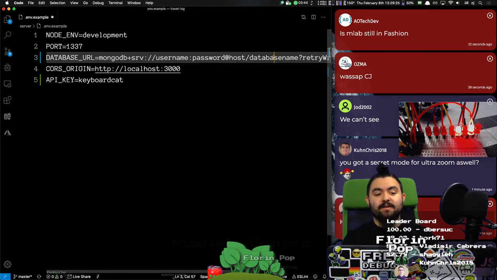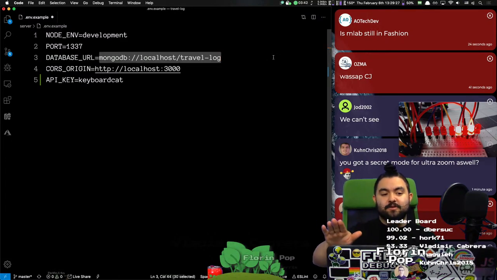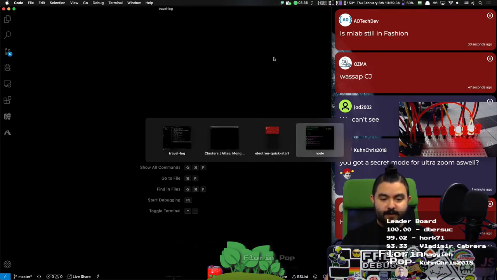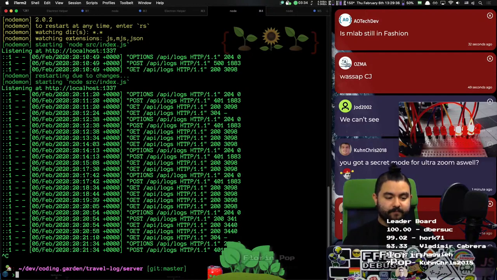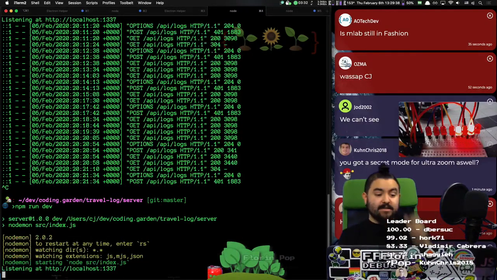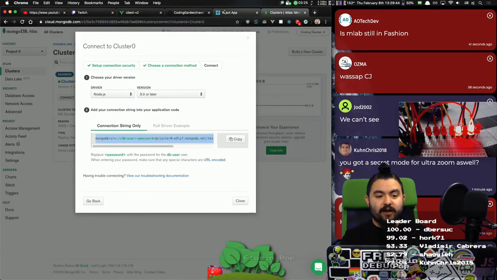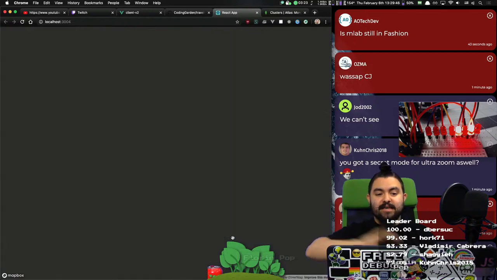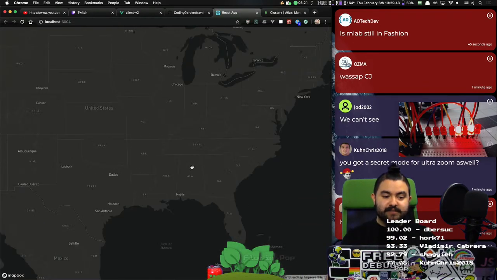After I know that it's working locally, I'm going to replace the localhost URL with what I'm going to use on my deployed server. Okay, so we've set that environment variable. Now let's restart our backend and see if it works. If everything is working correctly, it should be connected to the remote database. And whenever I refresh this page, we shouldn't see anything because the database is empty.